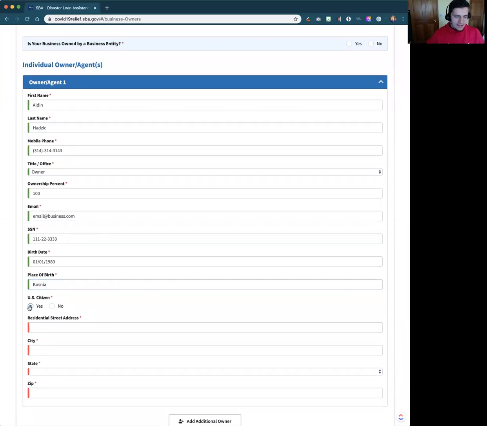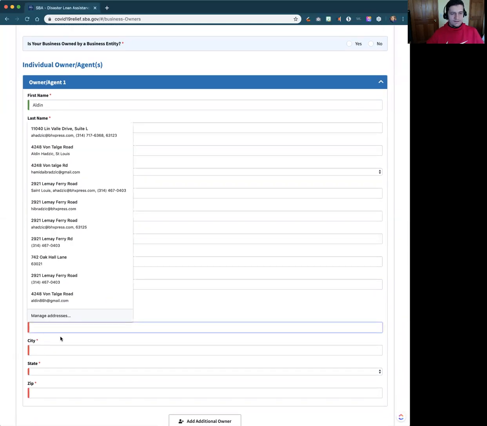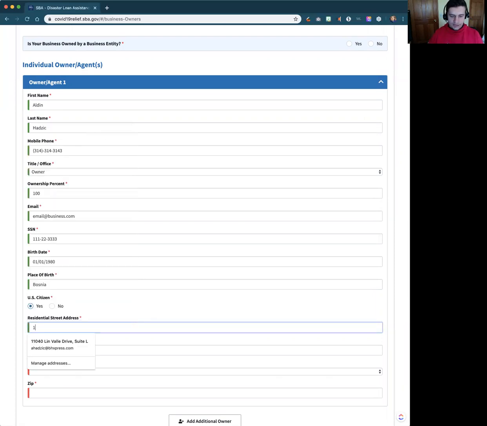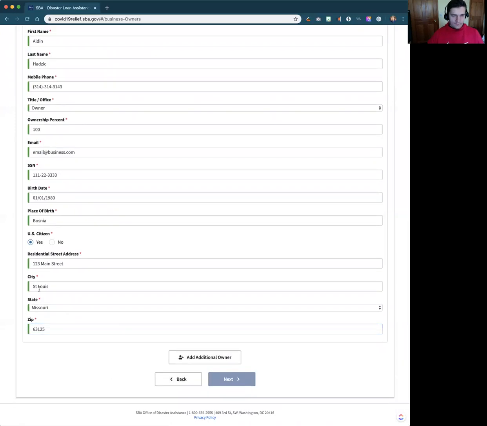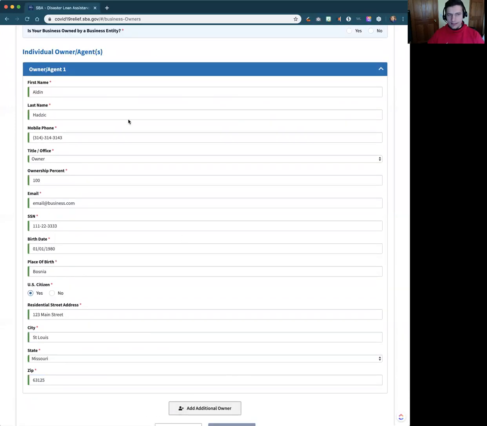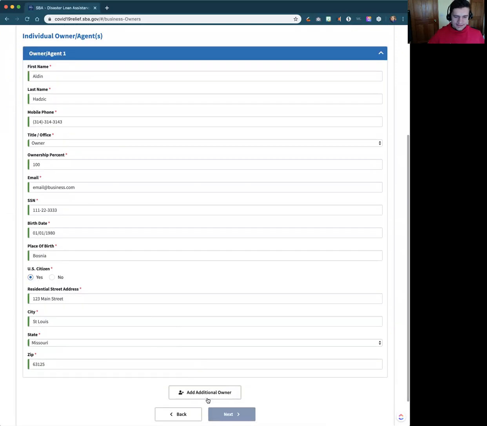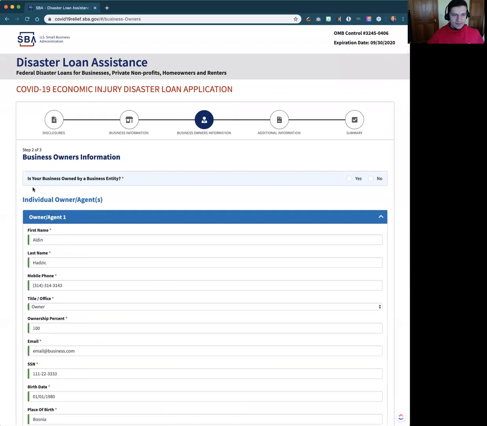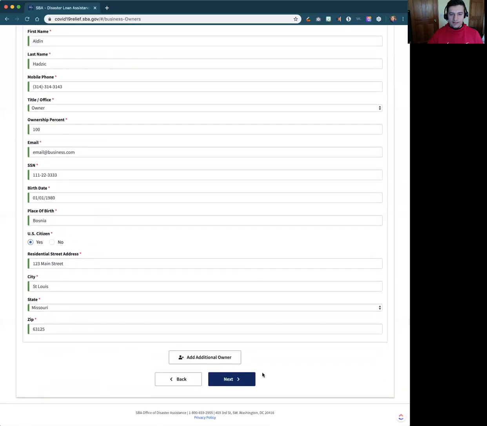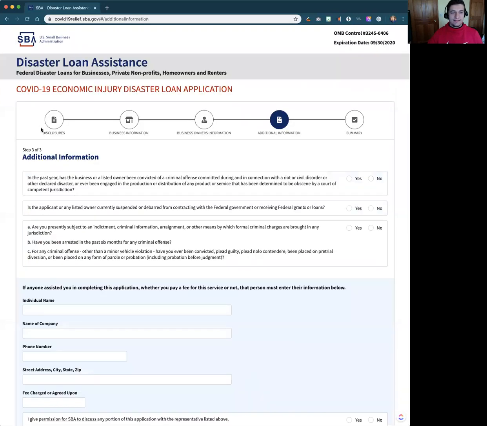U.S. citizen, yes or no, whichever applies. Residential street address, Main Street. City is St. Louis, Missouri. Okay. If there are additional owners, you would add here, but given that you're an independent contractor, this should not apply to you. And then up top, I missed this. Is your business owned by a business entity? No, in my case. Next.